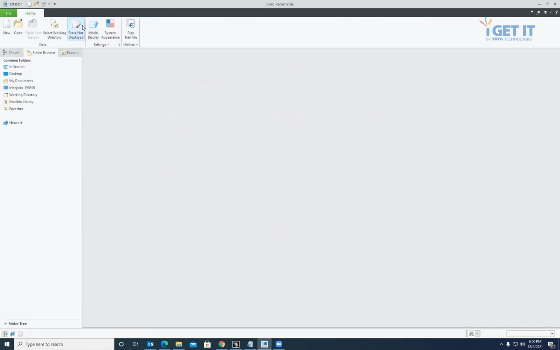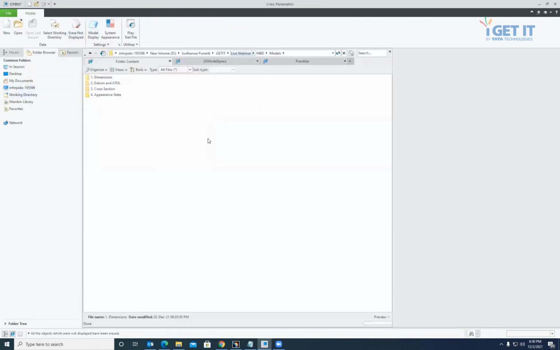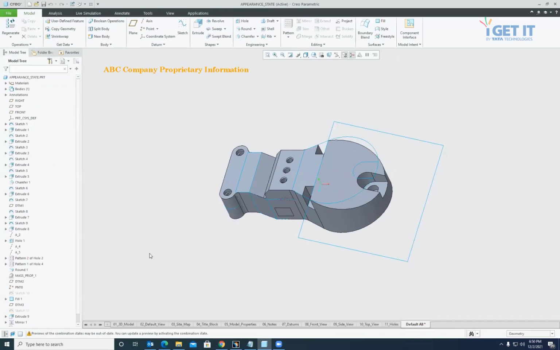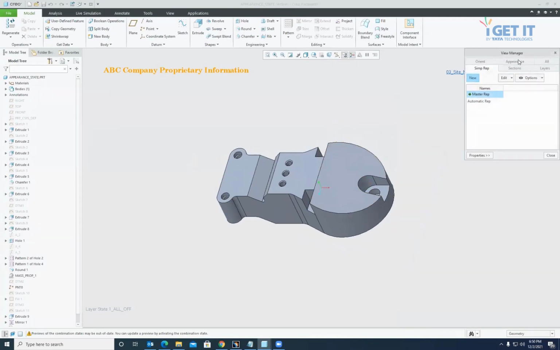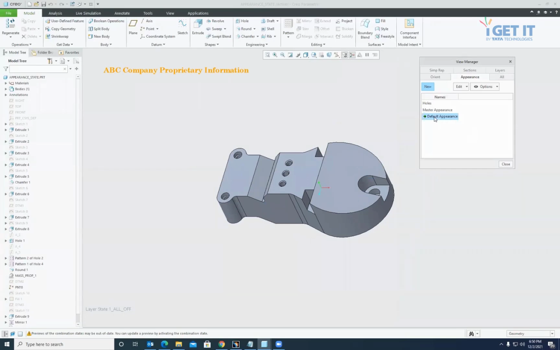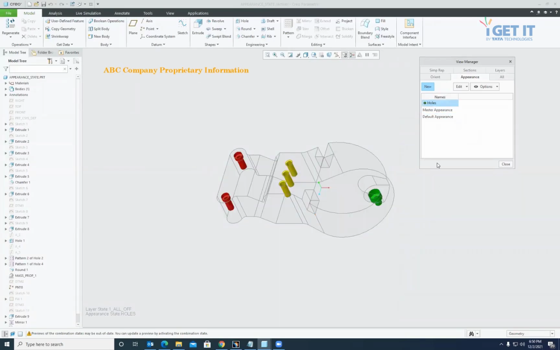Then I will go for the last topic of today's session. That is, we can assign an appearance state to the combined state for proper understanding. So the model looks like this in the design mode, and we can see that there is one appearance state created. Current appearance is default, and I have this holes appearance which looks like this.